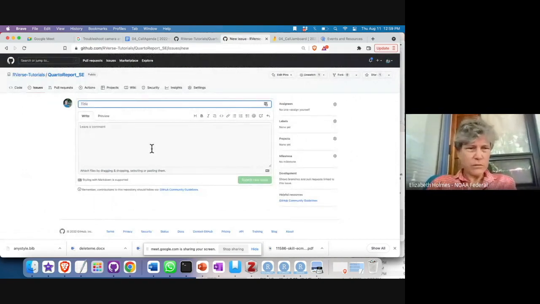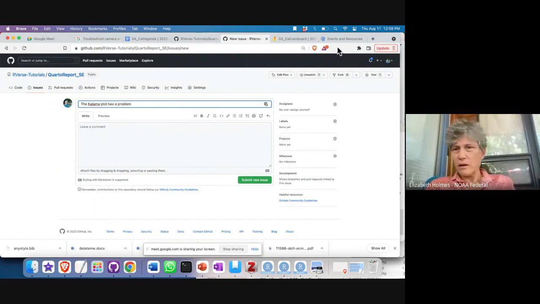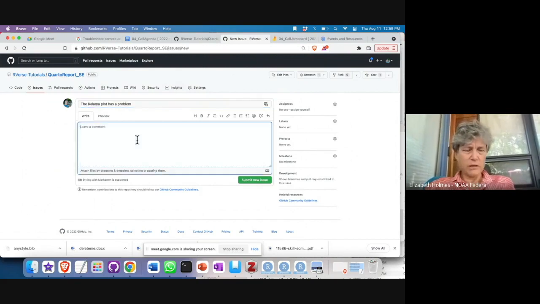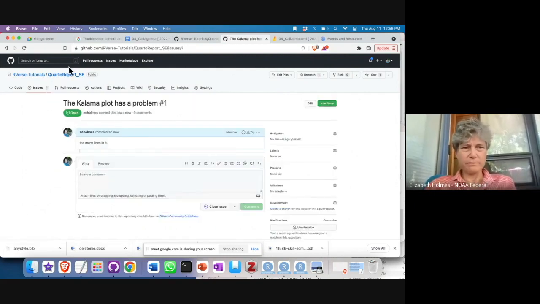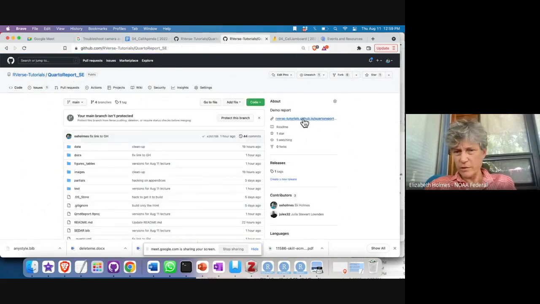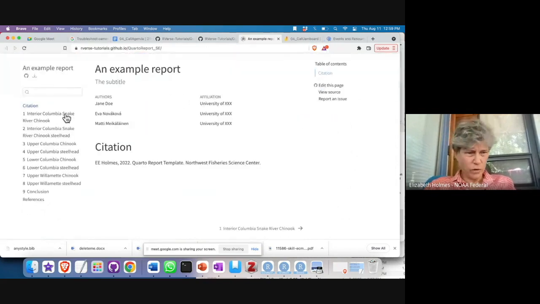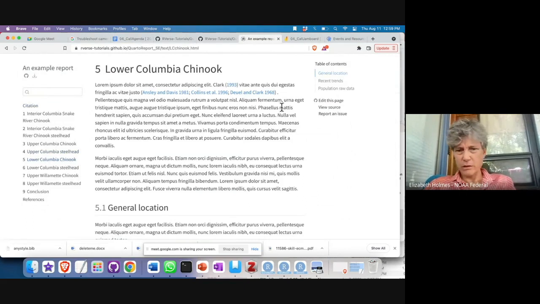So the issue is the Kalama plot has a problem. Yeah, and too many lines in it. Okay, so I just saw that and I can quickly submit that, so we have a record of that. Let's go back here. Where was I? I think I was in Lower Columbia.